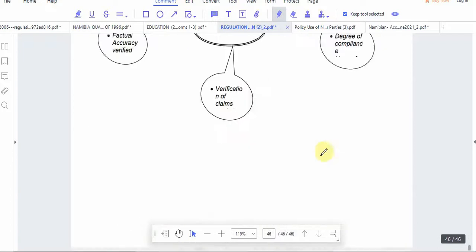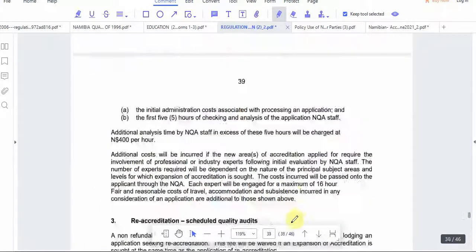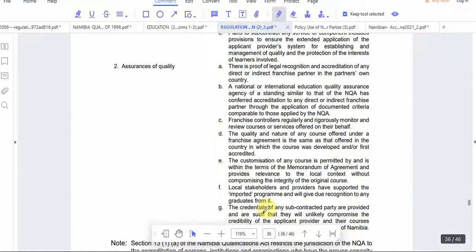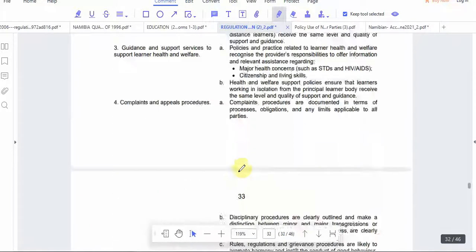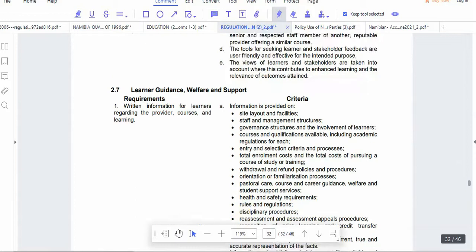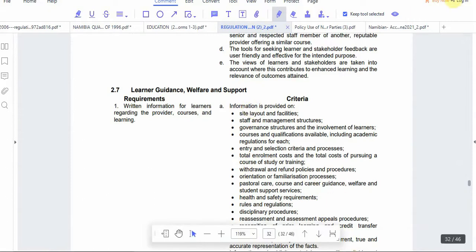I'll stop here. I will upload this document to the group, so let's go through it now, then still go and inquire, and from there we will see how things go. Cool. Okay.